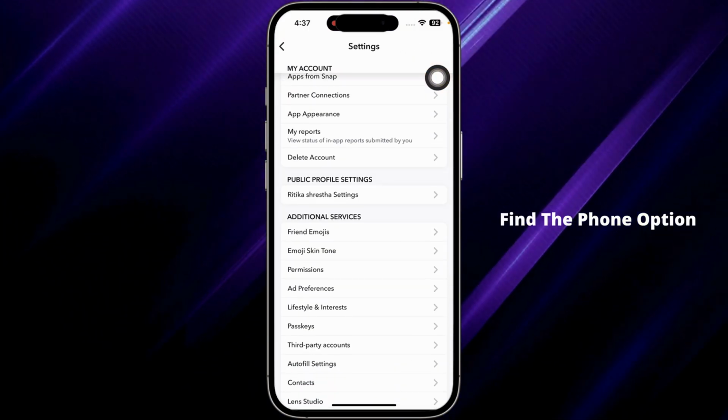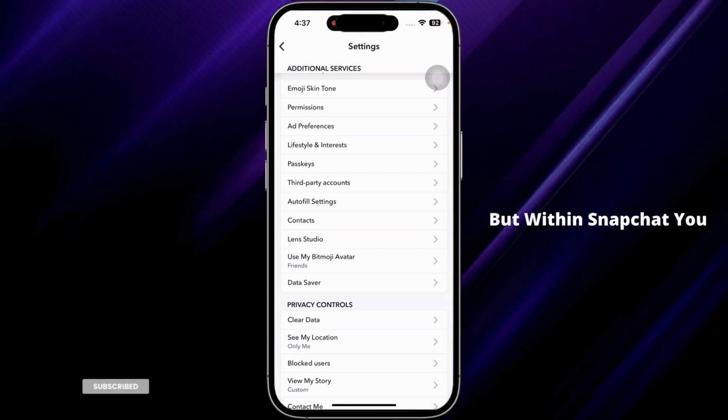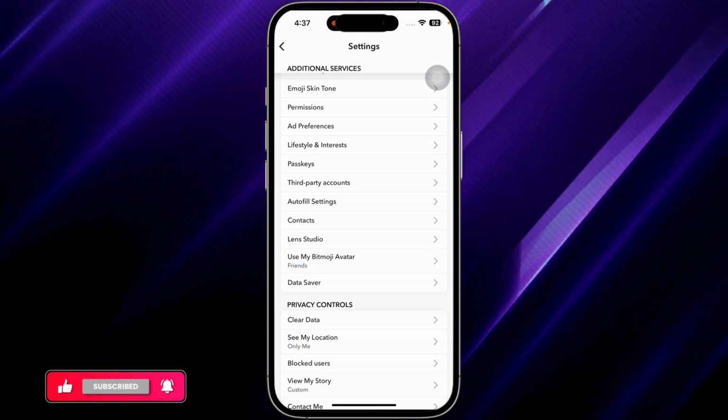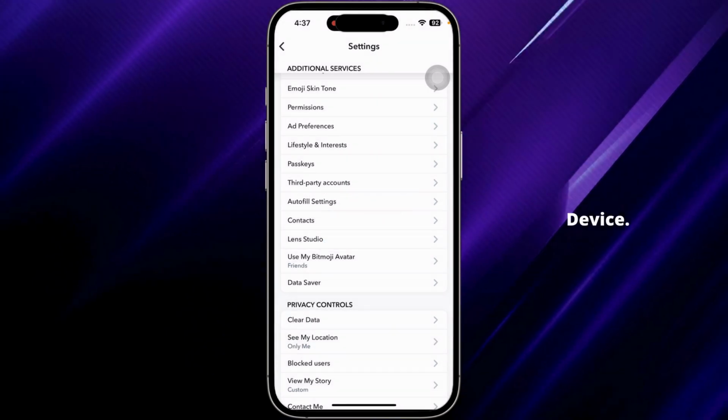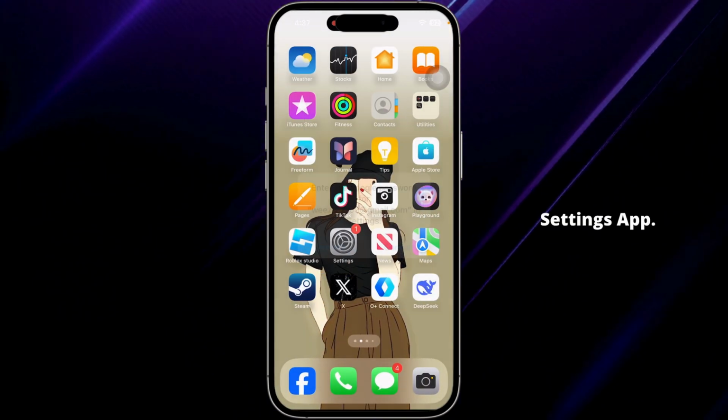Now here you're going to find different options, but within Snapchat you won't find the option to change the language. In order to change the language in your Snapchat, you'll need to change the language in your device. So you'll need to launch your settings app.